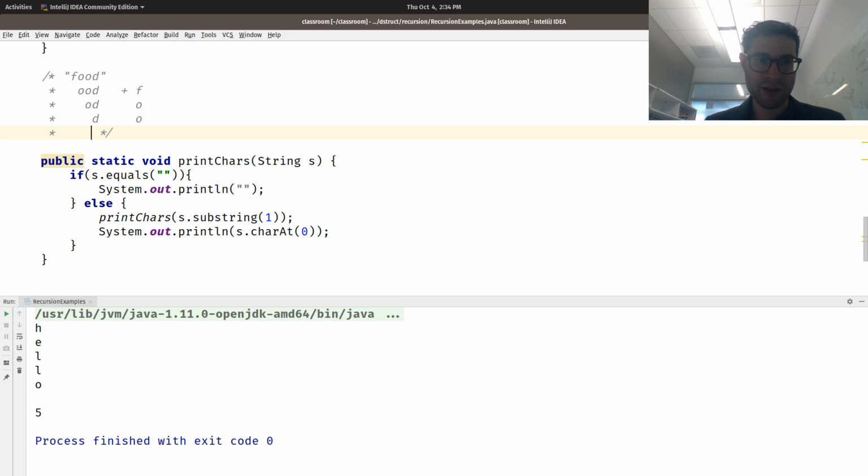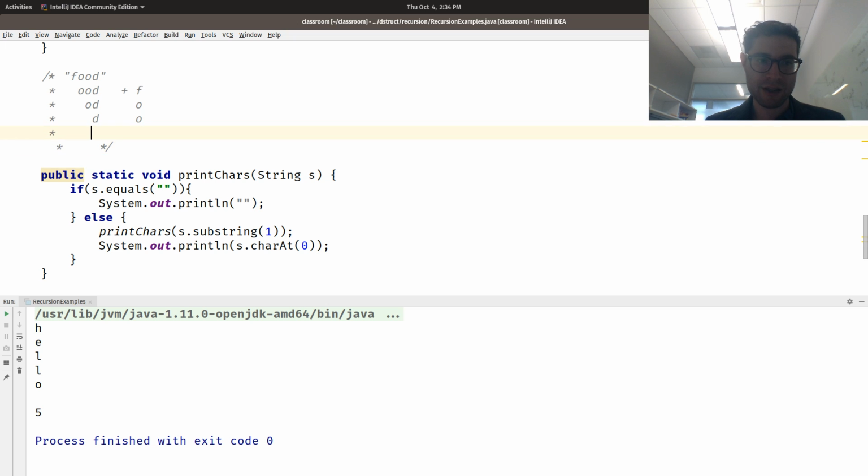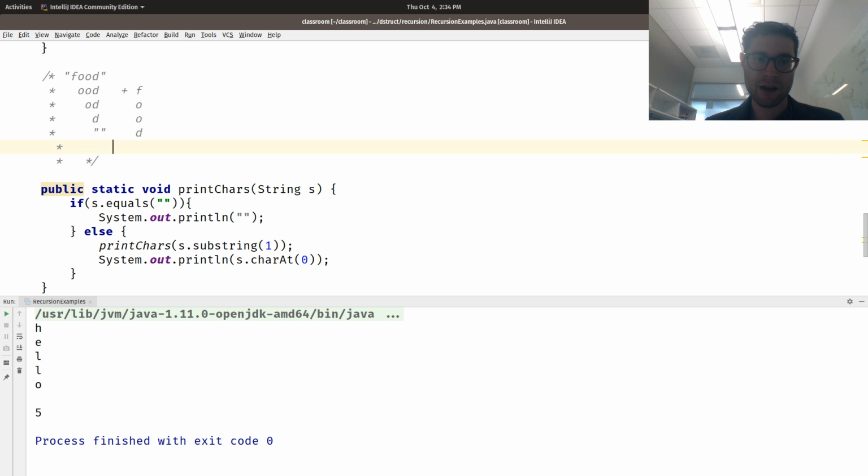And then it will say, okay, how do I print out D? Well, I'll figure out how to print out the empty string, and then I'll print out D. And it says, oh, I figured out how to print out the empty string, so it prints nothing. Okay, I figured out how to print out D, so I print out D. And it says, okay, I figured out how to print out OD, so I print out O. Then it says, okay, I figured out how to print out OOD, the very first call we did over here. So we did this part, and now we're going to print out F.